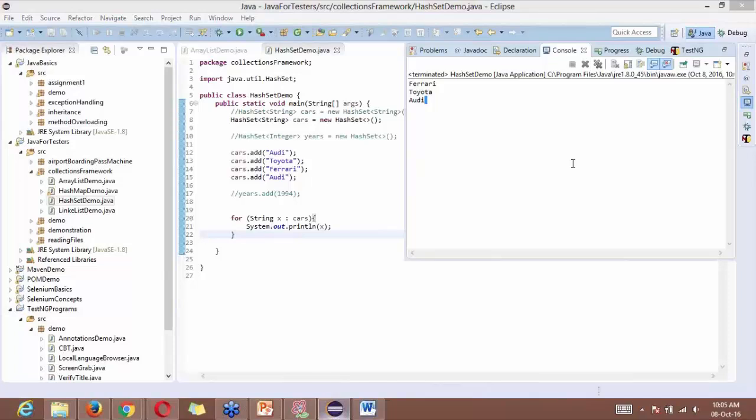Second, it also does not maintain insertion order, but it takes the value in the form of key value pairs. Key value means like you have it in a telephone directory. That is what we call key value pairs. Name, number. So that is a key value pair. HashMap also does not maintain any insertion order. There is no insertion order maintained in HashMap as well.